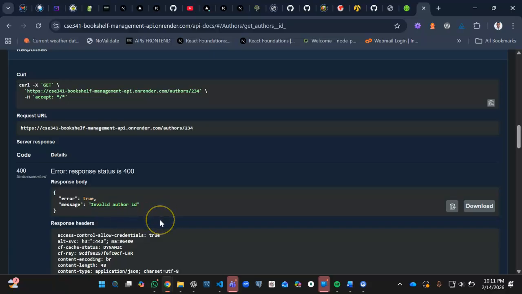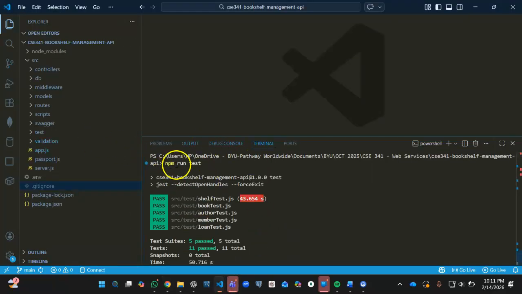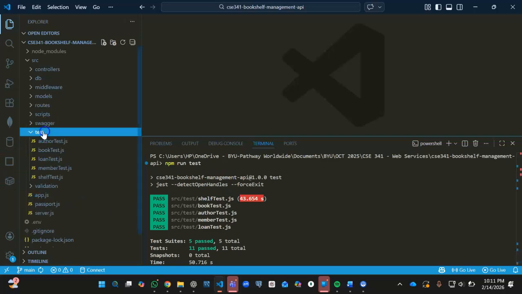Lastly, before we end this video, I'm going to be talking about our testing. To show if we actually tested this app, we are going to go back to our code editor. While on this code editor, I did the npm run test, and if you check here, we have our tests for each of these memberships. When we run our npm test, we had this information showing that we passed our chef, our book, our data. There were five test suites passed in total, and 11 tests passed. There was no snapshot, zero, and the time was 50.716.